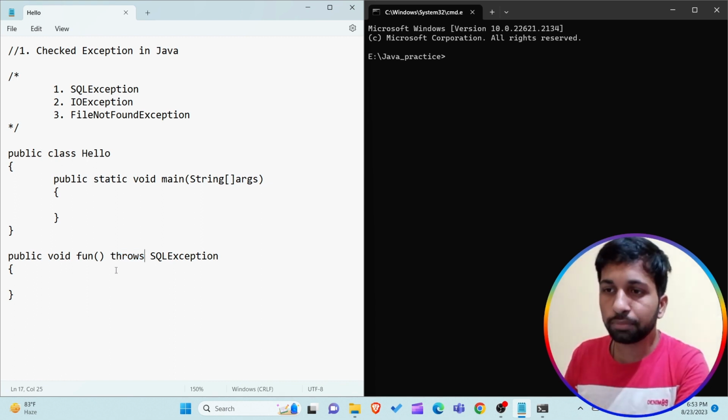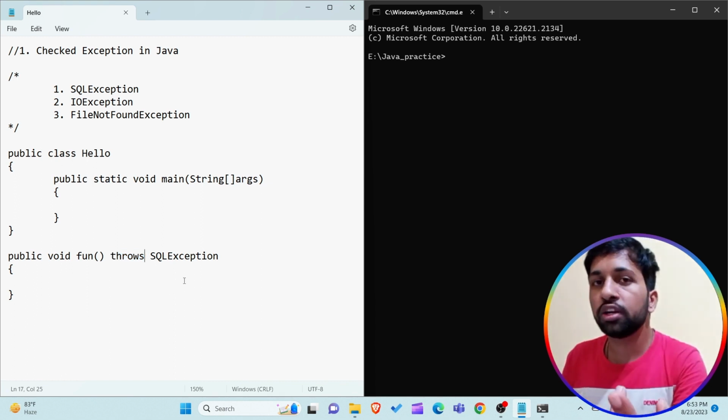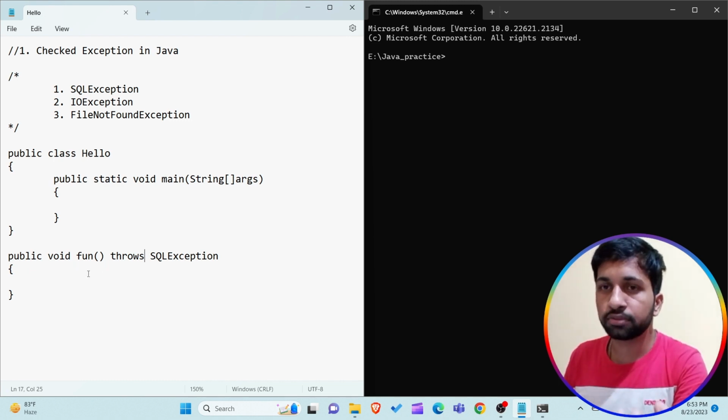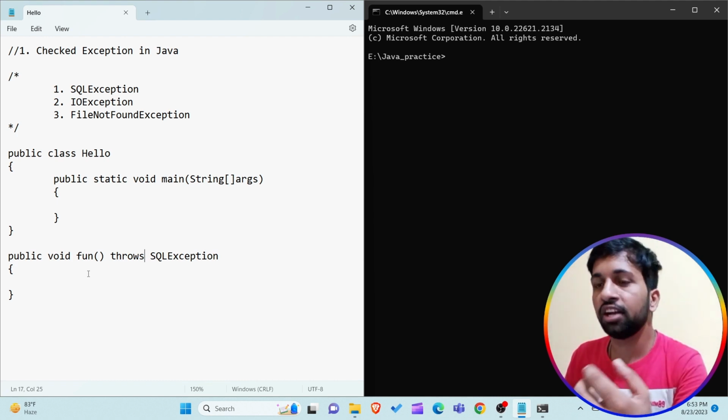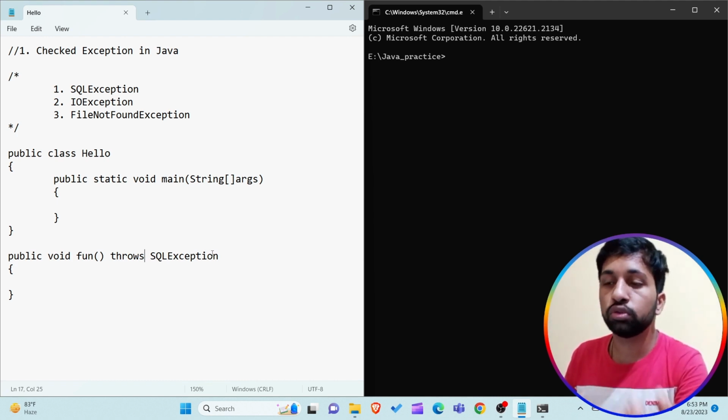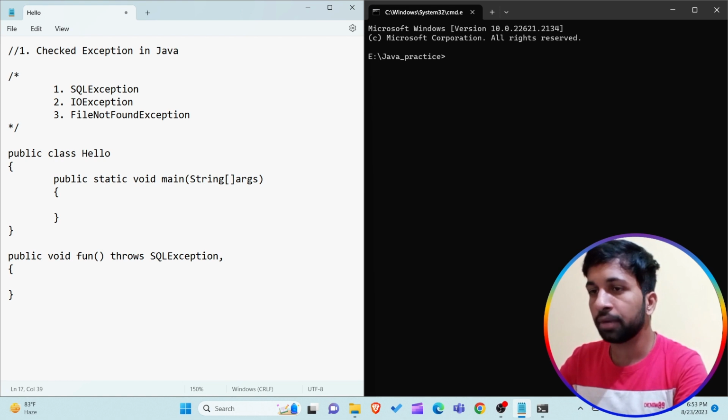Okay. For example, in my fun method, not only one type of checked exception occurs. Two or three types of checked exception occur. For example, in the fun method there is a chance of the SQLException, the IOException and the FileNotFoundException. So how are you able to do that? I'm just giving a comma and writing IOException, and giving another comma and writing FileNotFoundException.